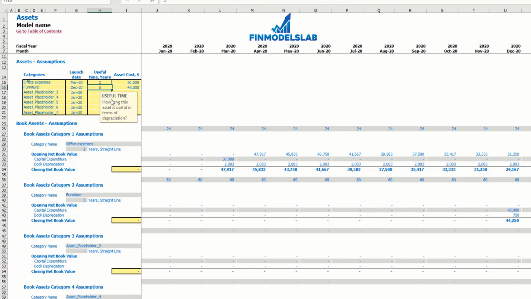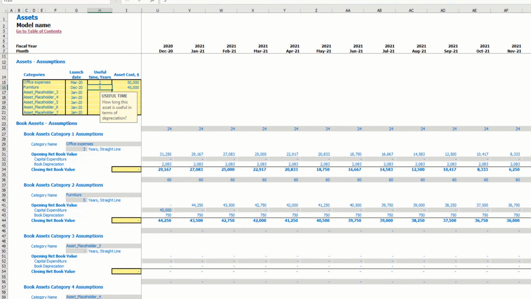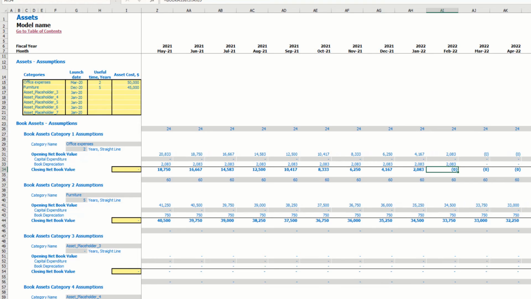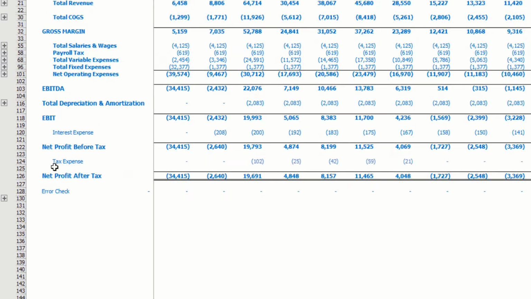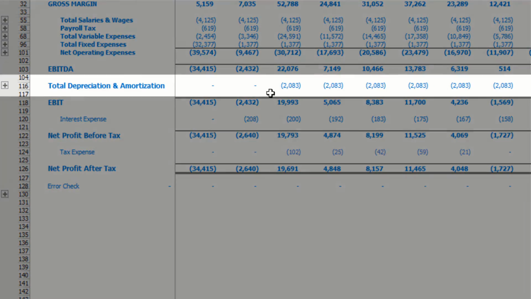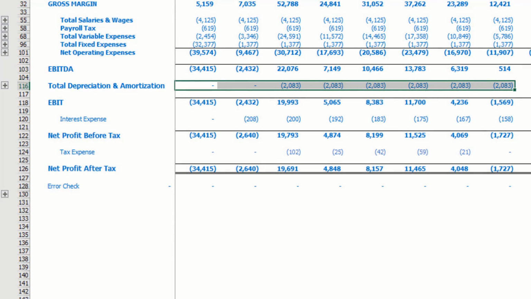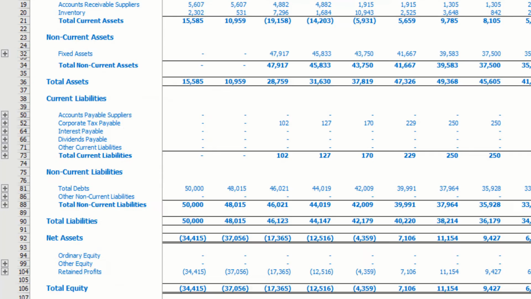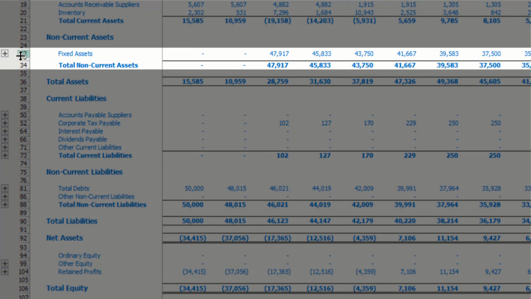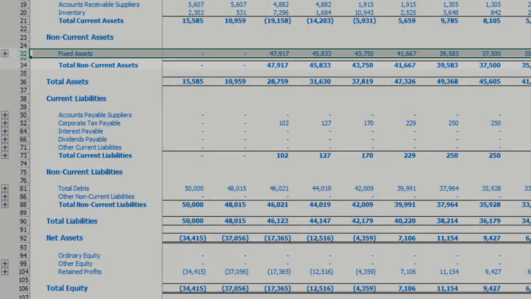If you set 2 years, for example, you will see that it will be fully amortized by February 22, which is 2 years from March 20. And you can see the closing net book value of this asset. Additionally, you can input up to 6 other asset line items. So in the income statement, you may find the depreciation and amortization amount for each month. In the cash flow, you may see the fixed asset capital expenditure. And on the balance sheet, you may see the total closing net book value for these assets.